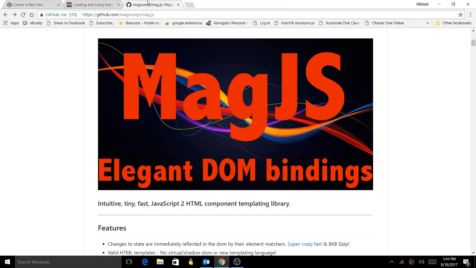Hello there, this is another MagJS tutorial that we're going to do today. We're going to do an example on loading and using external data, specifically a URL for a JSON. How to use that, how to get the data into your state, and then how to use it and display a list of that data result.